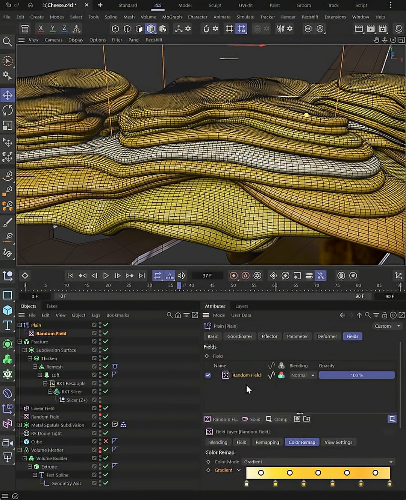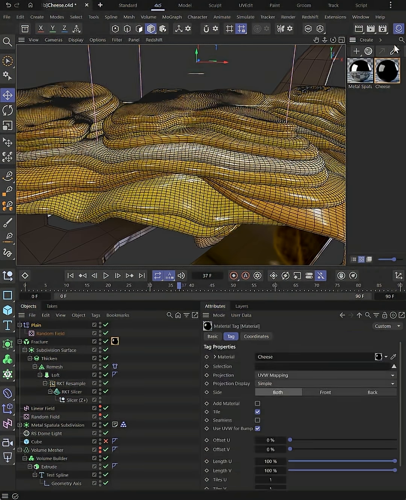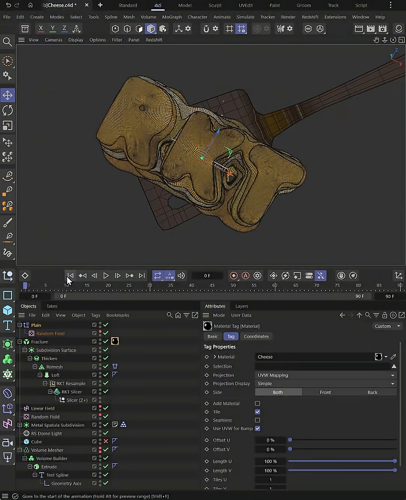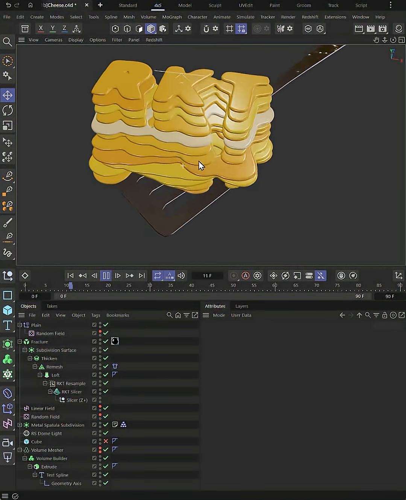Apply your favorite cheesy colors. Add an appropriately shiny material. Zoom on out, rewind all the way, and A for quick shading, and then hit play for the end result.